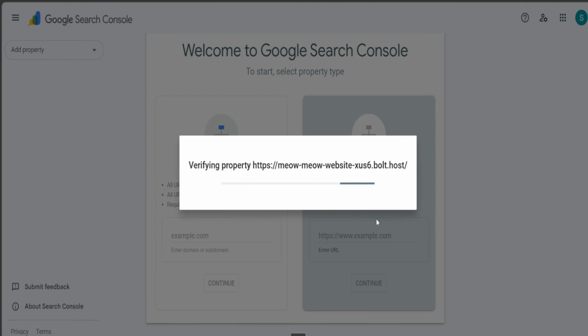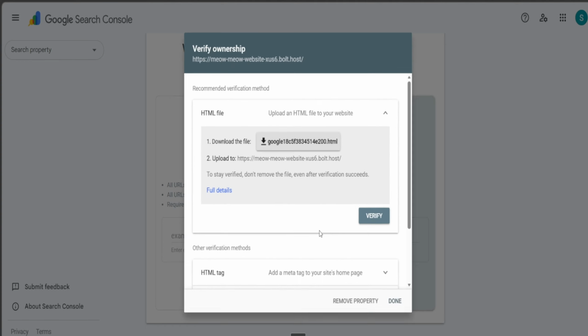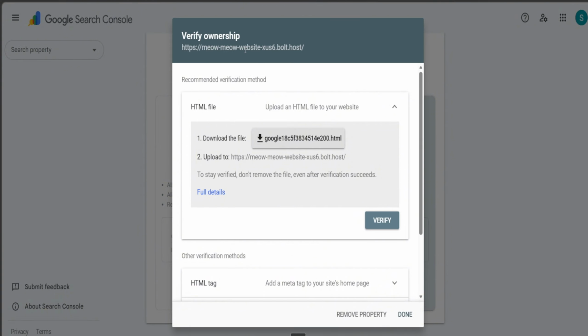You're gonna have to verify your ownership. So it's going to be like so. Recommended verification method. So you could download the file right here, and then you can upload it to the website to stay verified. If you want to learn more about how to do it more specifically, there's going to be full details on whichever option you chose to verify yourself.